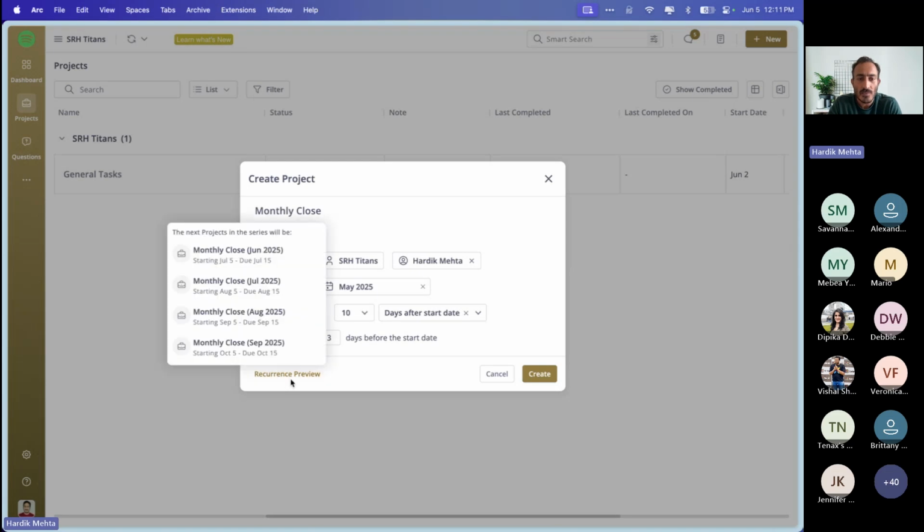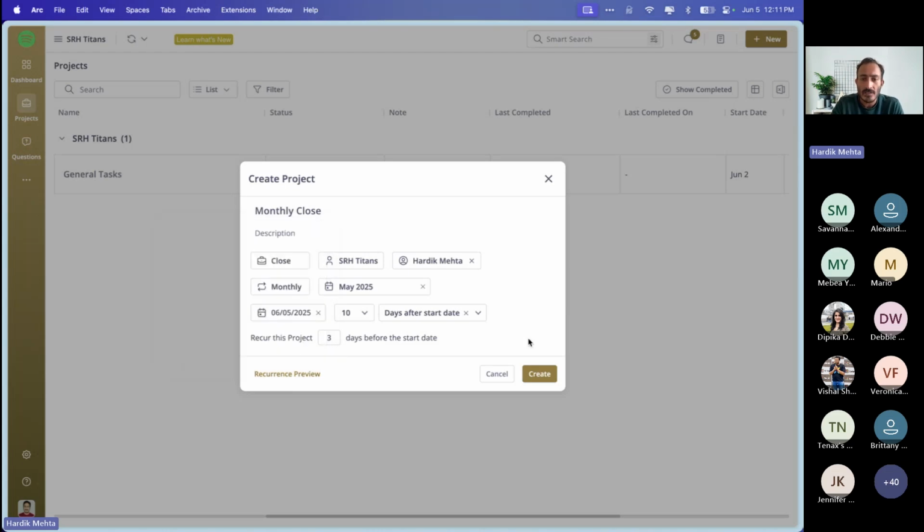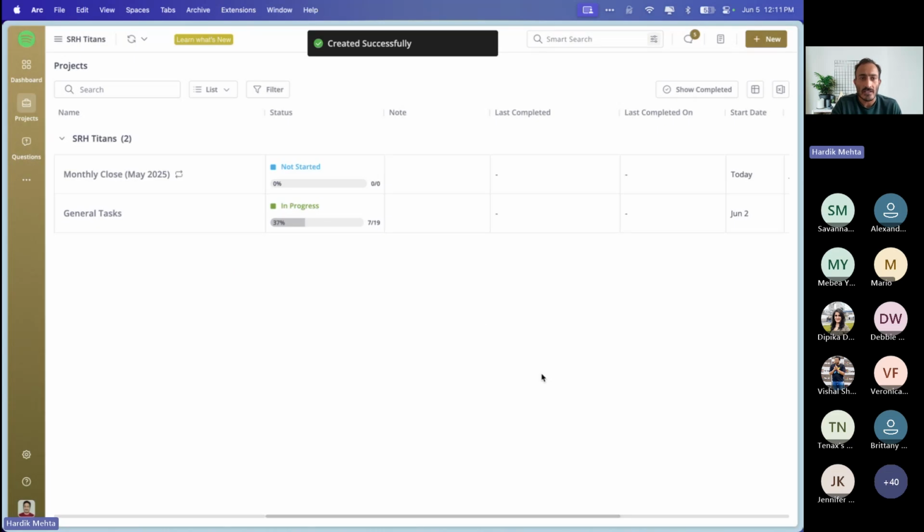Here we have a recurrence preview, where in case you wanted to see any future project, how that's going to look like. So here you can see the next project is going to be June 25. It's going to start on July 5th, and then the due date's going to be July 5. So that will also give you some idea as to what my future projects are going to look like. Okay. So now all you simply do is create, and your project is ready, monthly close.